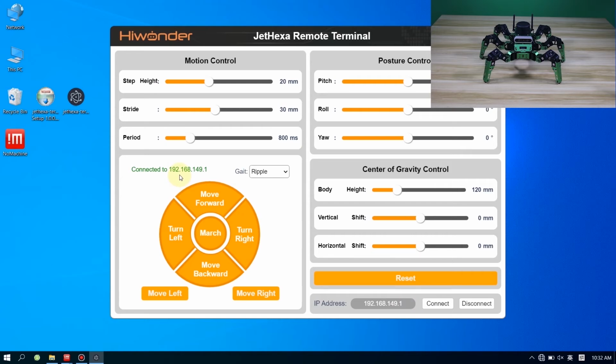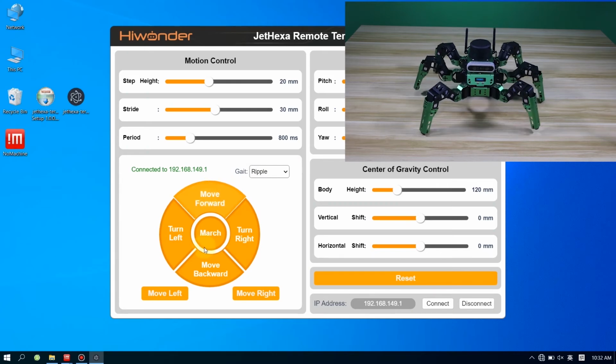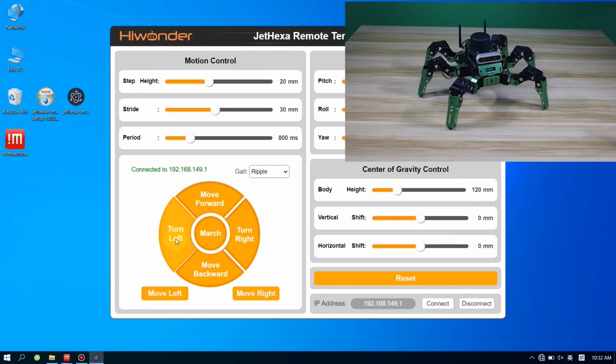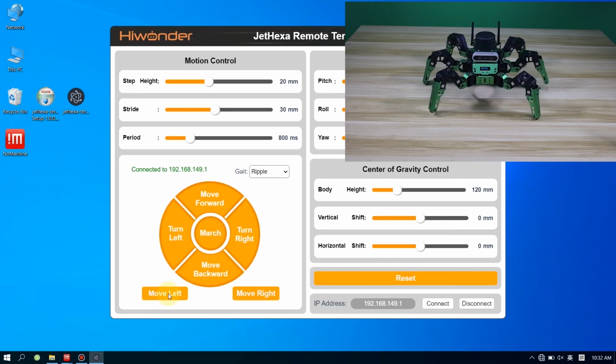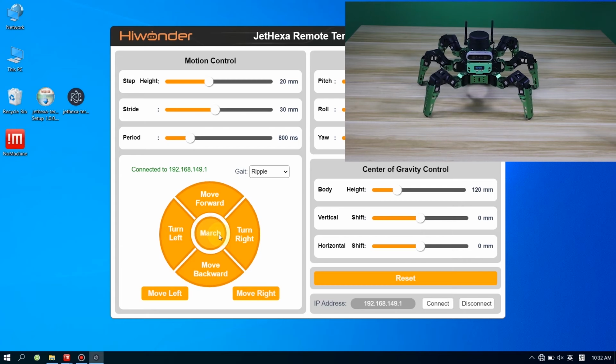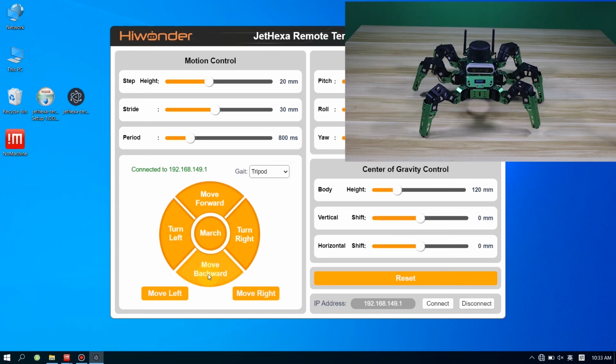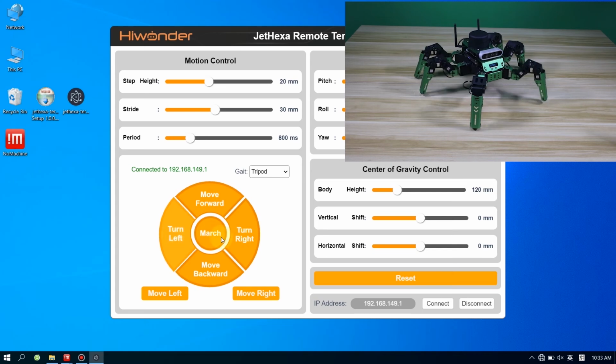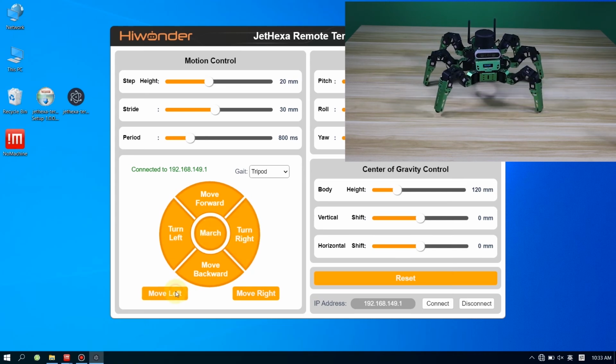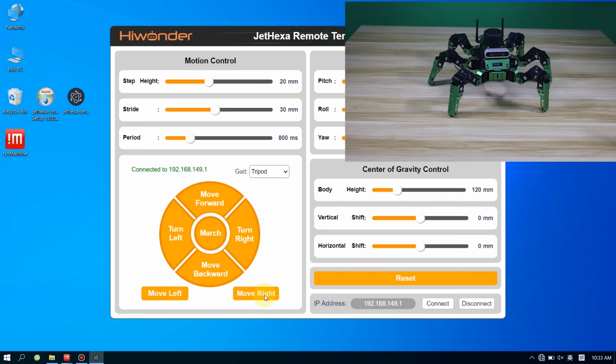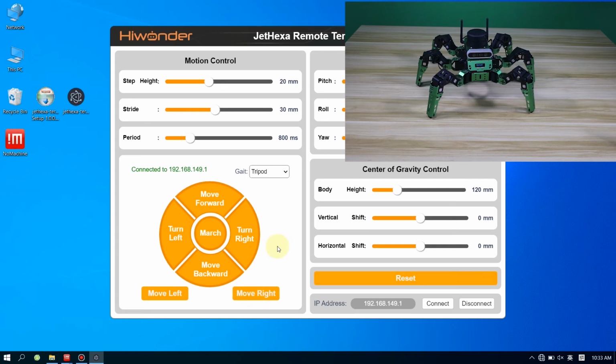Okay, let's start with motion control area. In this drop-down menu, you can select the gait type, including tripod and ripple gait. Try ripple gait first. Then you can press this button to control JetHexa's movement. Beside this button, the slider above can also be used for adjusting JetHexa's movement.